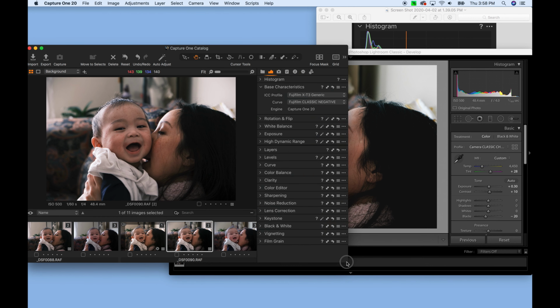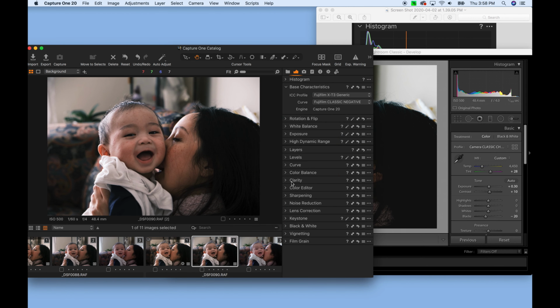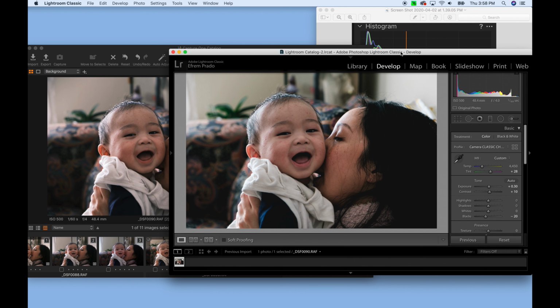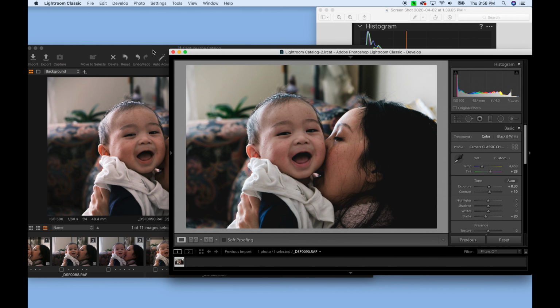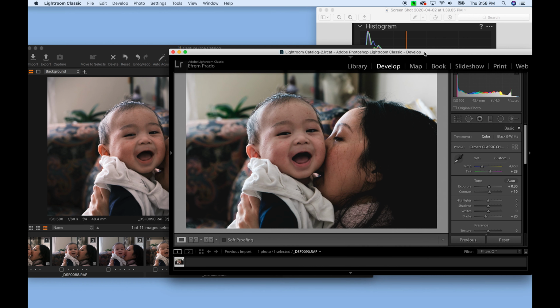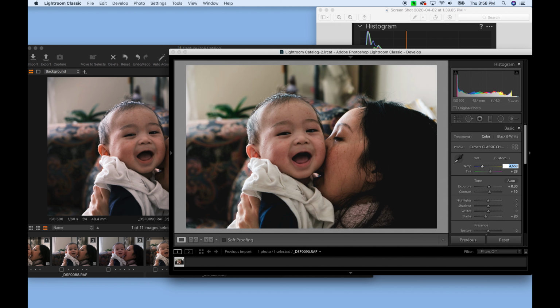So again, a side-by-side view. This is Capture One on the left, and this is Lightroom on the right with our classic chrome base. We can probably warm that up. Actually, we can probably cool that down just a little bit. Keep in mind when you change one parameter, you're probably going to have to back down the other.